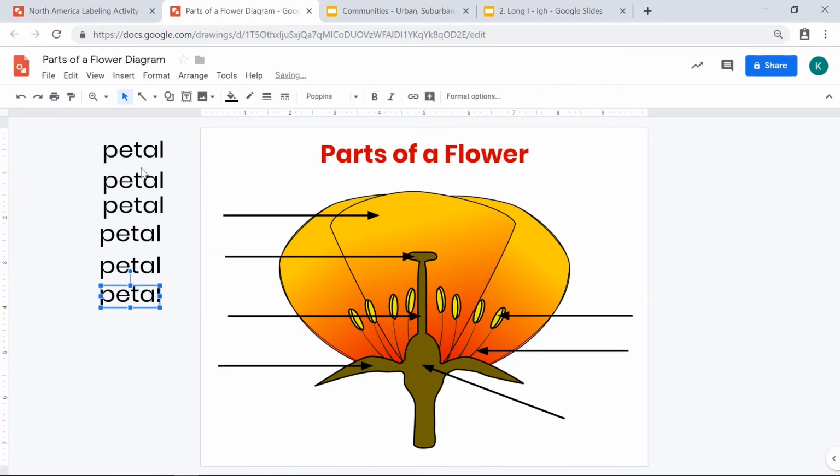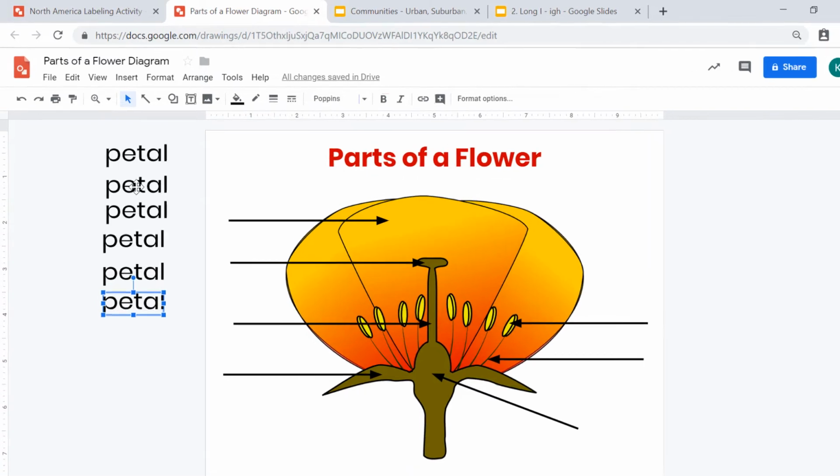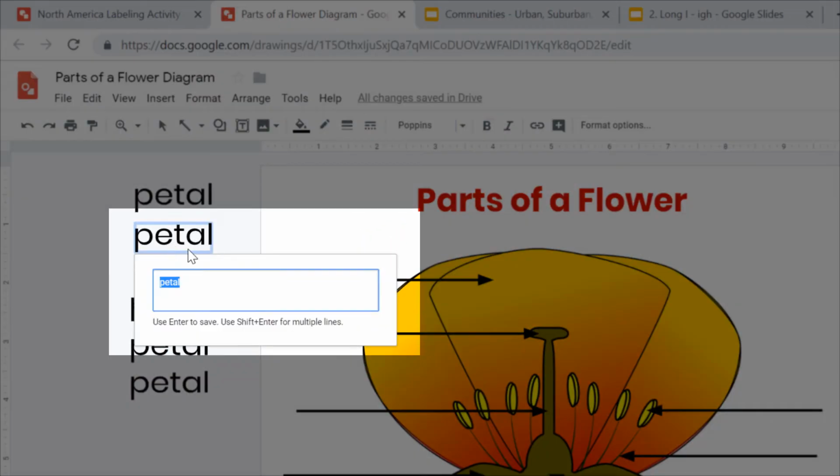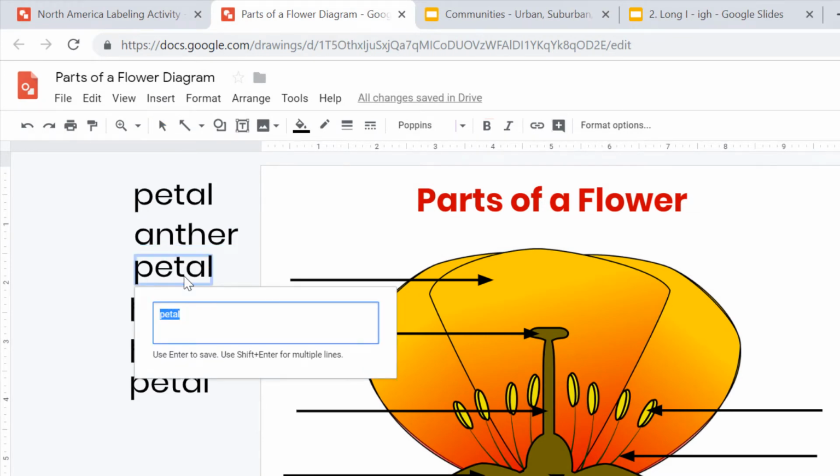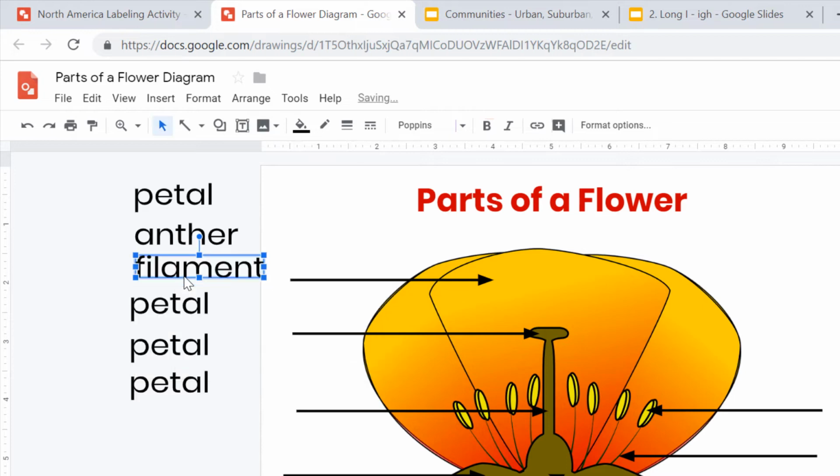In order to change the word from petal to something else, you double click on the word and type in what you want it to be. So again, double click on the label you want to change and type in the new label that you want to appear.